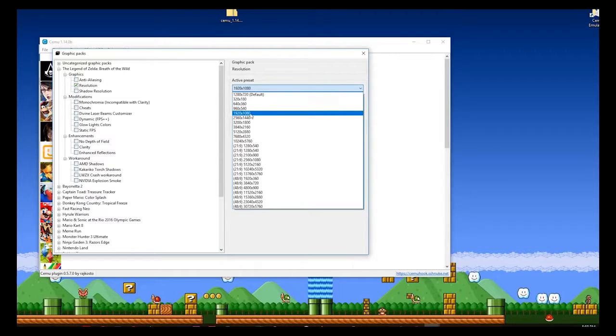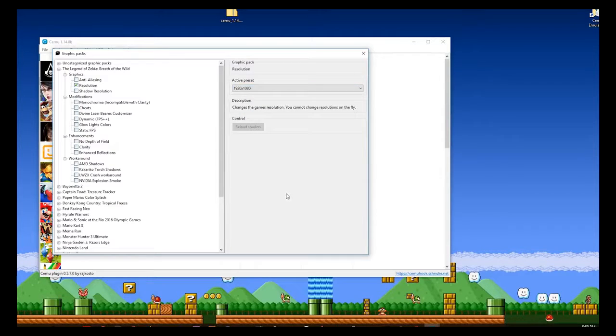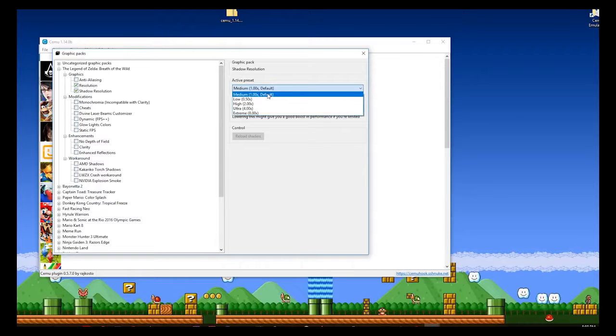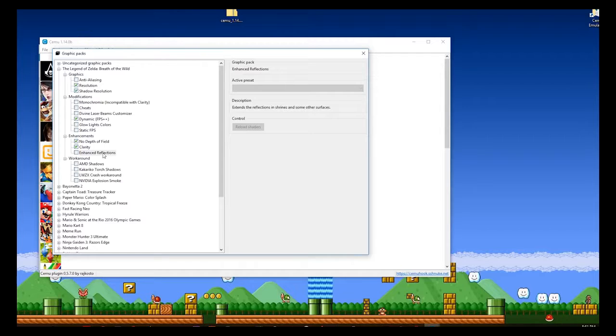We can select many resolutions that you want. You can also select shadow resolution. I will put this at medium. So I will start to put on other graphics packs I like, these ones. You can see in the workarounds the AMD shadow fix. It only affects users that have an AMD GPU card, not NVIDIA GPU users. We'll need Kakariko, and the NVIDIA one, put on.